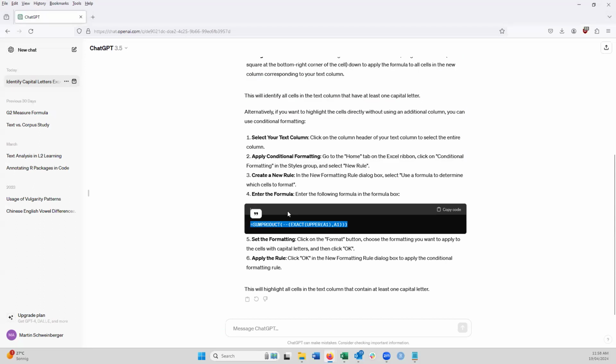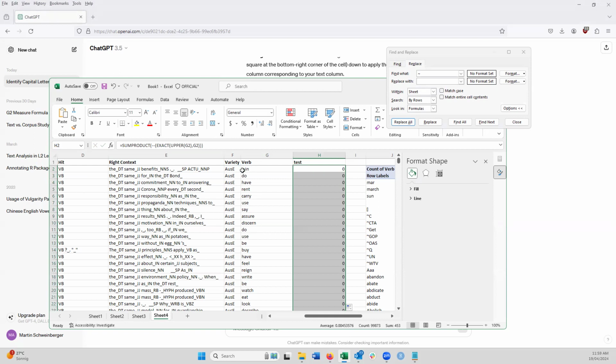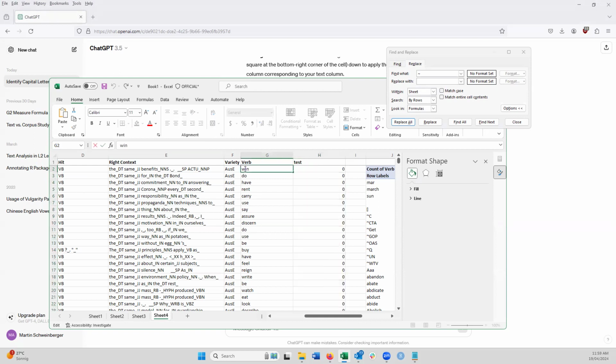Let's use this. Maybe I made a mistake in not reading the full answer. Right. Let's see. I capitalize this. There's a 1 now. No, no, that's not good.